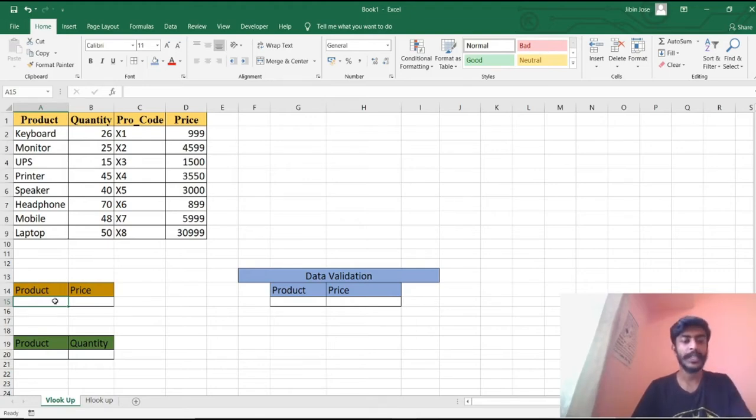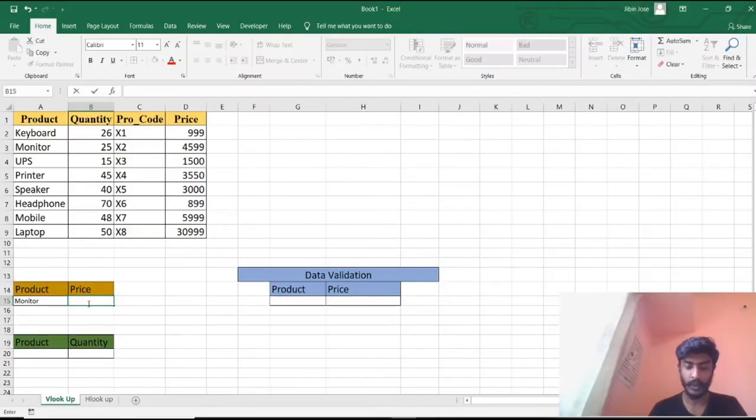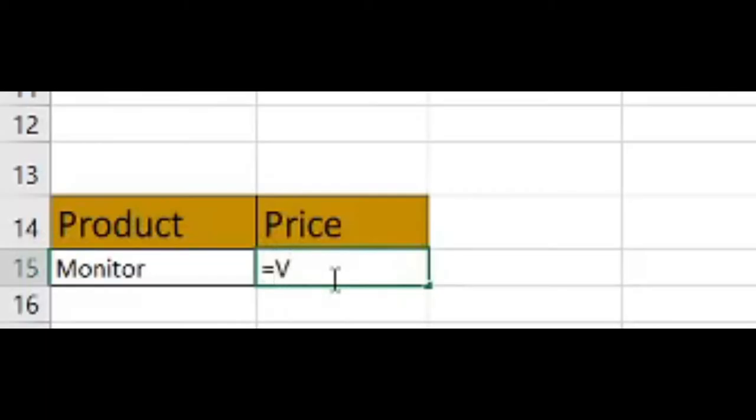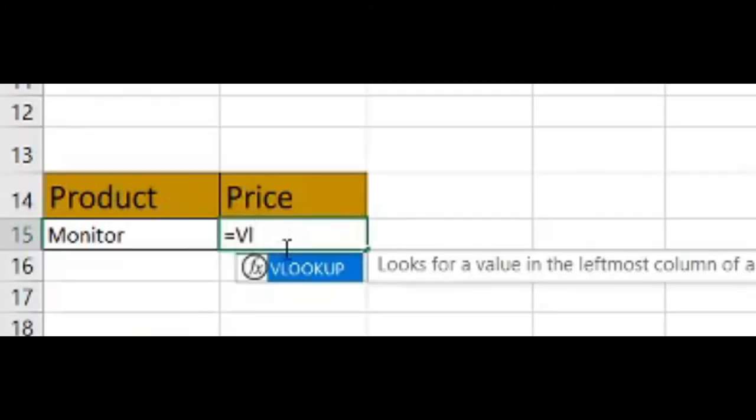To ease my work, I want to write a product here, for example monitor, and just after writing the product name, can I get the price coming automatically? For that reason we use VLOOKUP. So I'm going to use the formula VLOOKUP. You can see that VLOOKUP has appeared.